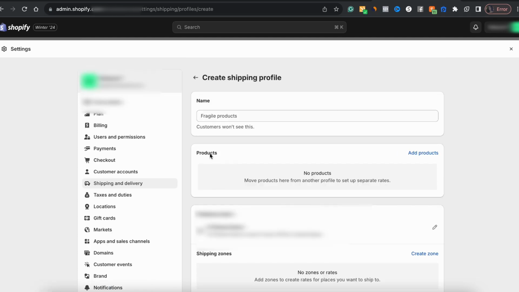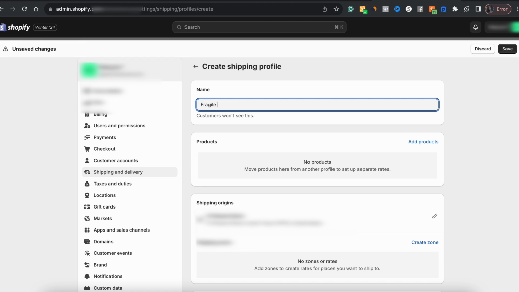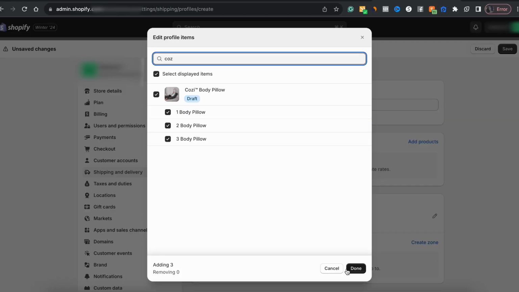We're gonna go create a new profile, and depending on where you're shipping and where you're doing stuff, we're gonna name the process. In this case, it says fragile. Let's say we call it fragile product. So we're gonna go ahead and add the product to the store, to our shipping section. Let's say we wanna do this cozy body pillow, right?